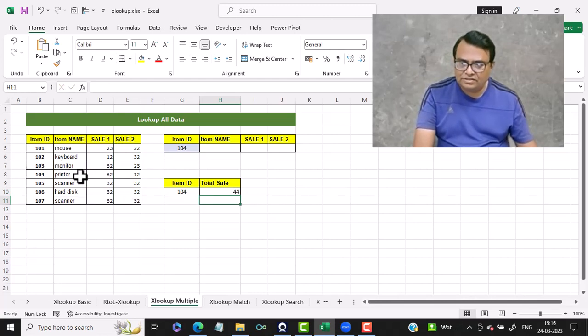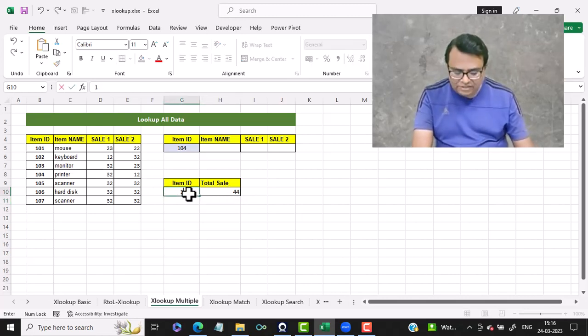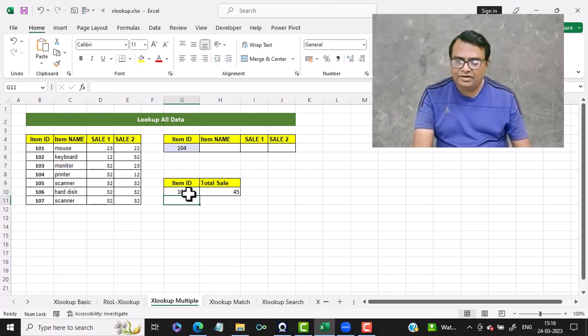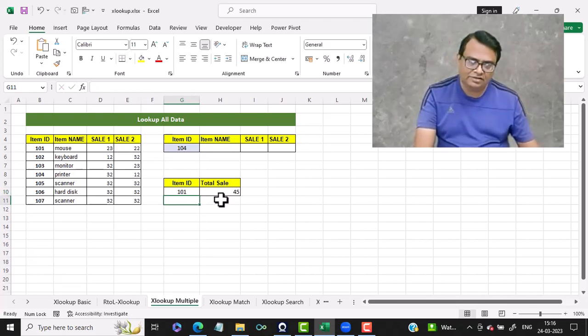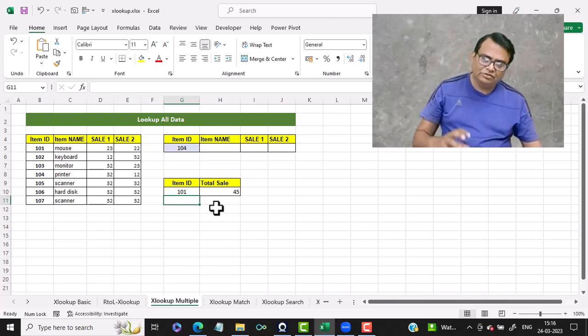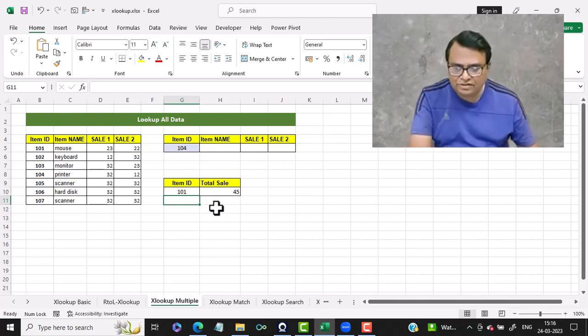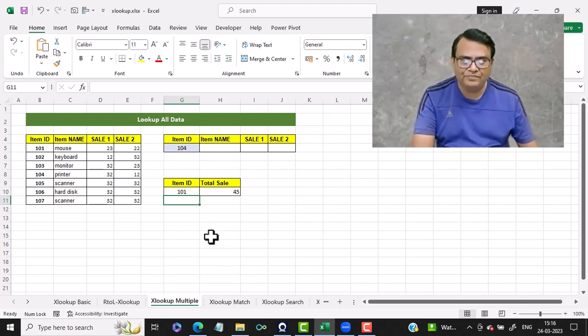So you can see that for 104 it has added 32 plus 12, that is 44. Let us see for 101, hit enter. So it is 23 plus 22 and that is 45. So this is also a unique feature of XLOOKUP which is not possible in VLOOKUP. Now let's see another example.